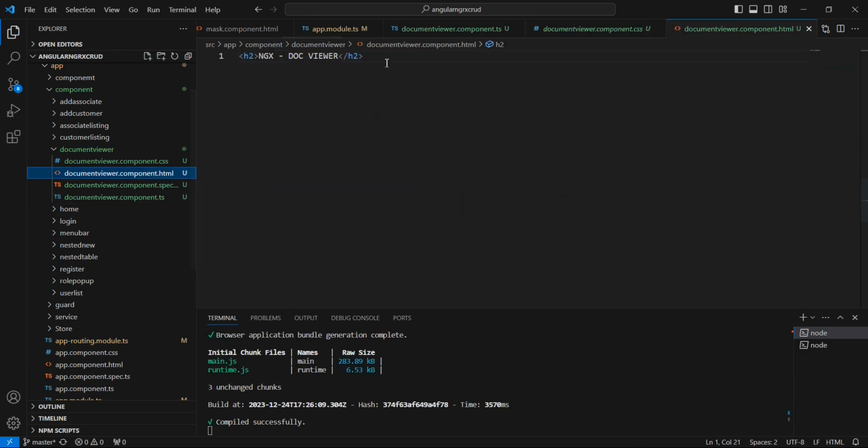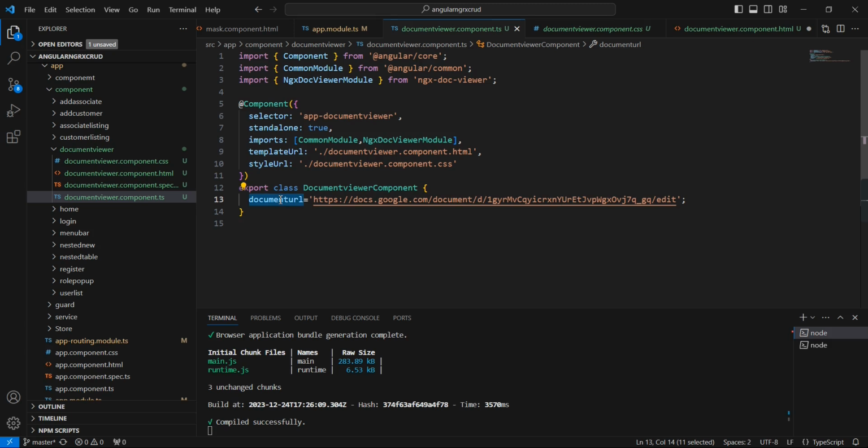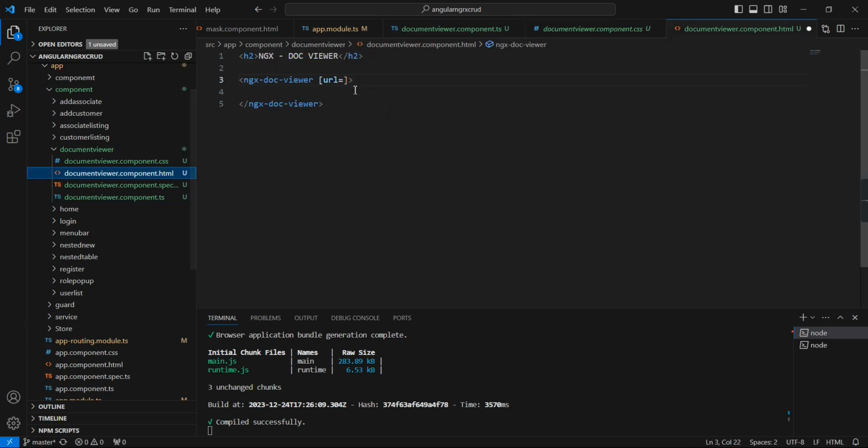Next, in our HTML side, let me use ngx-doc-viewer. In this component, we can pass the URL. So the URL is nothing but our document URL. Next, we can use the viewer, so let me provide a URL. Now we can save this one.